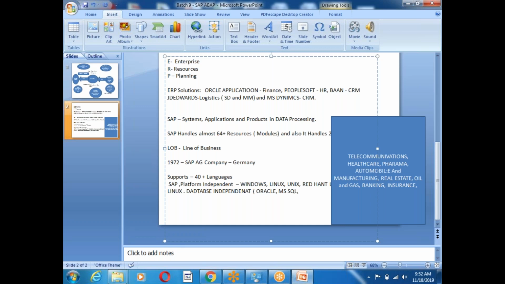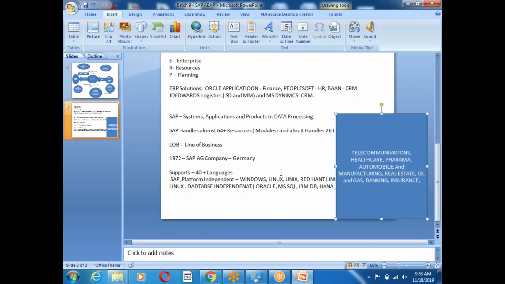I can run SAP software in IBM DB6. These are all the database systems we have, and also I can run my SAP on HANA database as well. There are different kinds of database management systems in the industry, and we can run your SAP system in different kinds of database systems. That's also one of the advantages of SAP, guys.